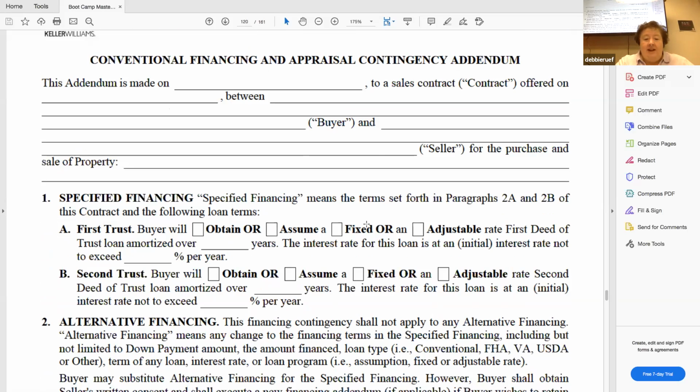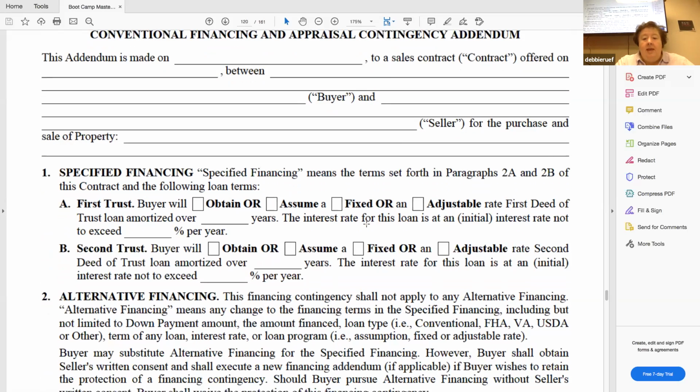Okay, specified financing means the terms set forth in paragraphs 2A and 2B of the sales contracts. On the very front page of your offer, you have specified financing, which is how much your down payment is, how much you're financing, and is it a conventional, FHA, VA, USDA, what have you. And then here it says, then there's a first trust. So in the first trust, are we obtaining it, which means you're getting a new one. You're not assuming someone else's loan. That's pretty rare these days.